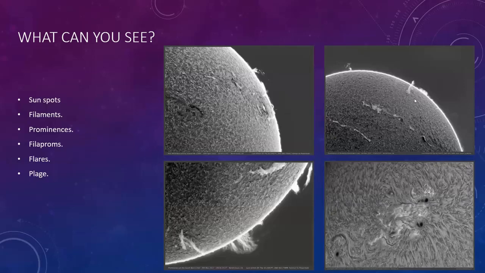This second image in the top right shows a number of filaments on the solar disk. And then we've got this area here, which is a philoprom. A philoprom is basically a filament like this, but which crosses the limb, so it looks like a prominence in the dark part of the sky. And clearly here we have an actual prominence, and also here we've got a prominence.